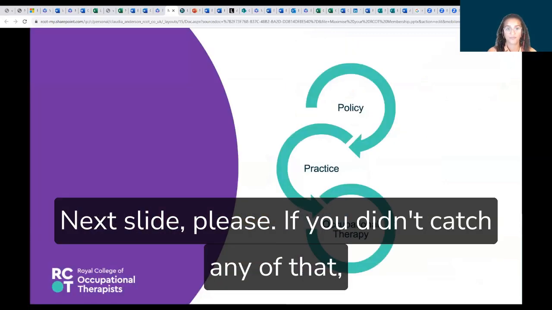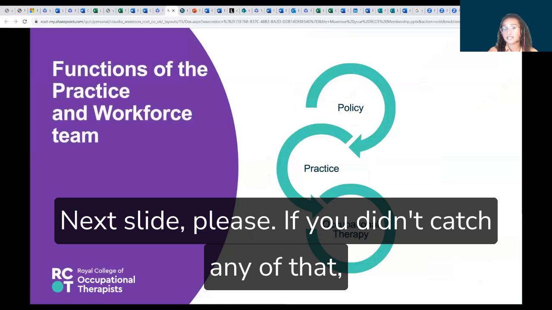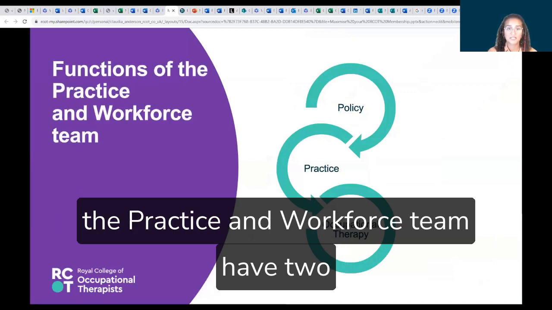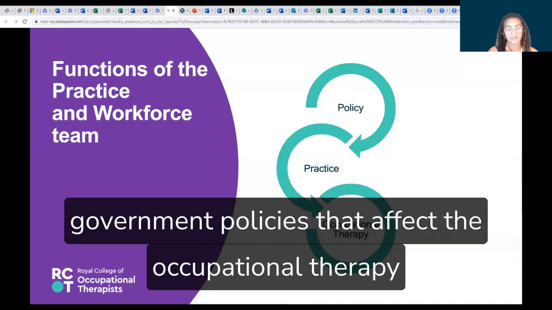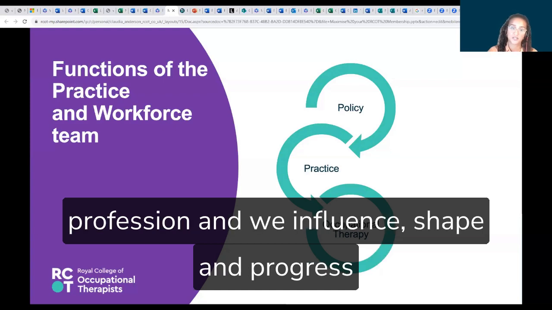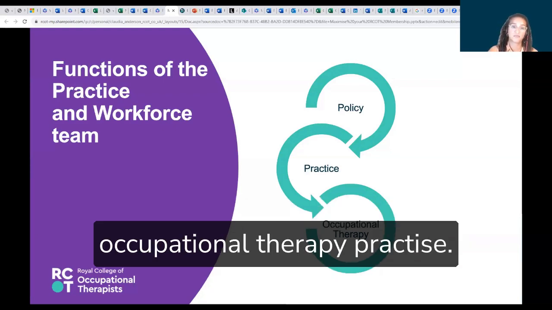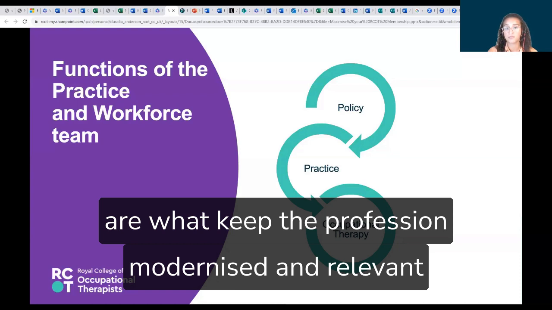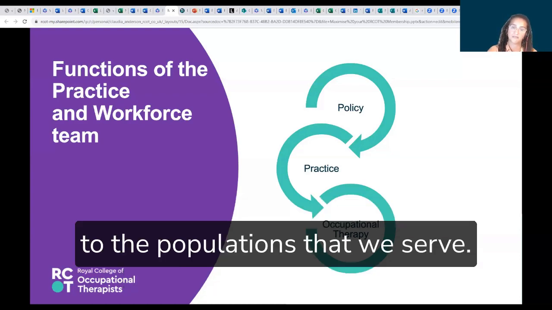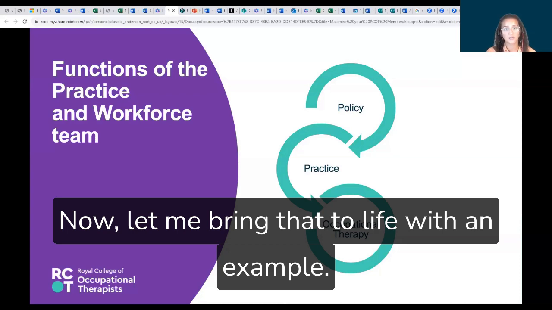Next slide, please. If you didn't catch any of that, the Practice and Workforce team have two main functions. We influence, shape, and progress government policies that affect the occupational therapy profession, and we influence, shape, and progress occupational therapy practice. Those two functions together, aligning policy and practice, are what keep the profession modernized and relevant to the populations that we serve. Now, let me bring that to life with an example.